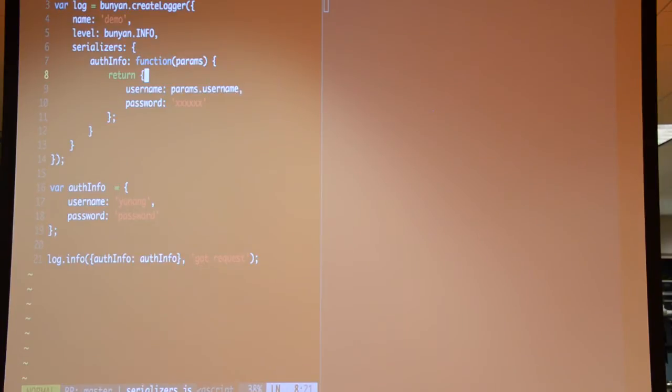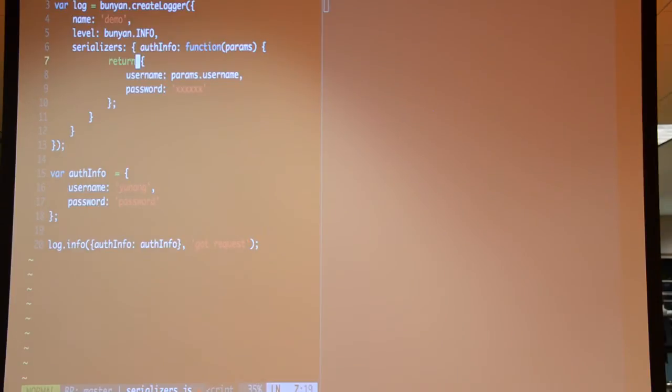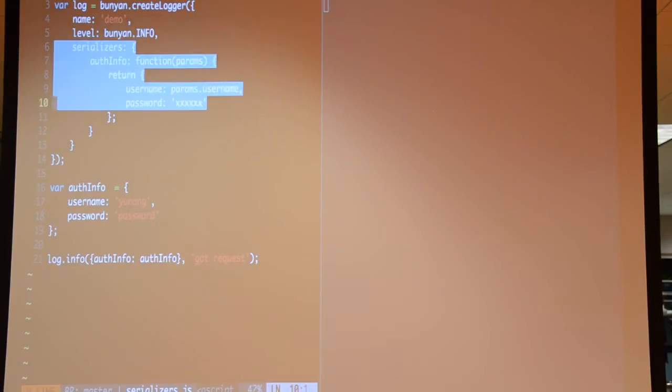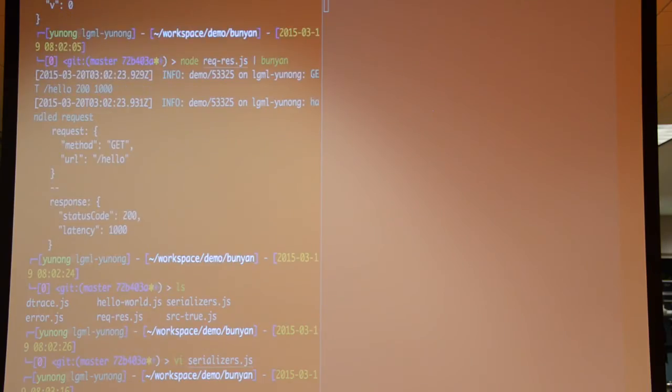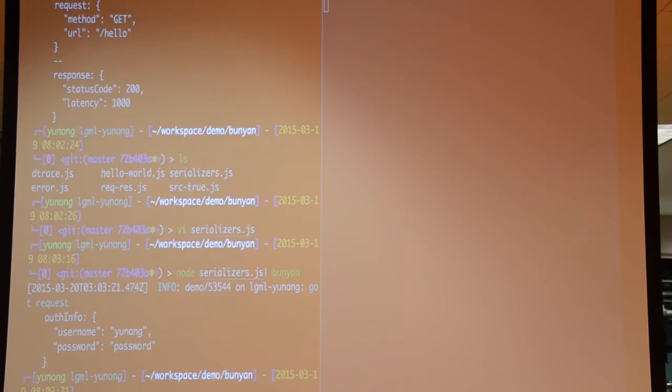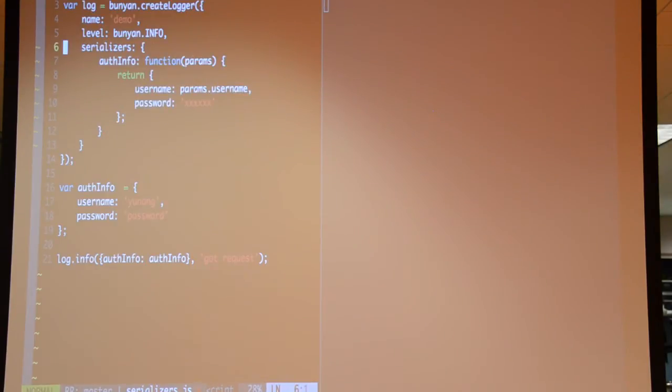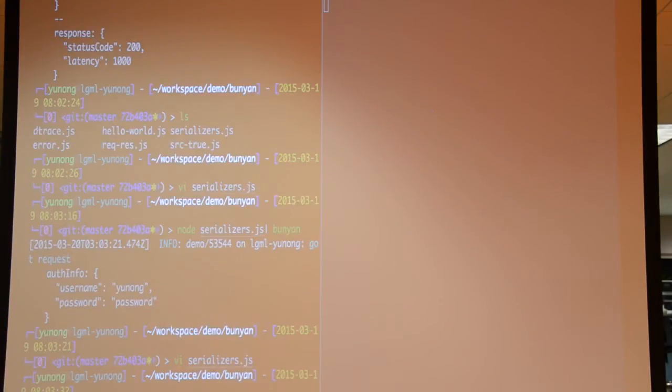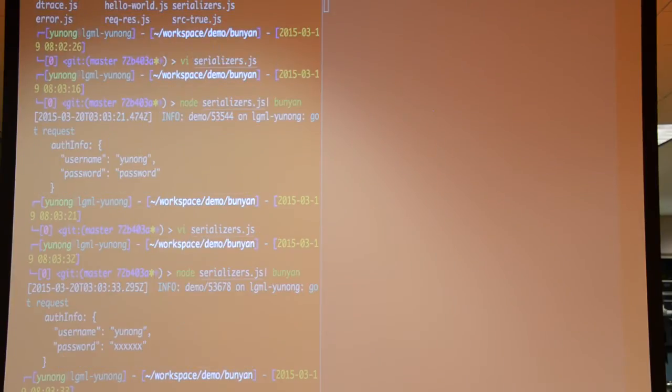So if I were to run this without the serializer, it'll look like this. So it logs my password. That's fantastic, right? I'm sure all those companies that leak passwords maybe leak it like this. So if I bring the serializer back, it masks my password. This is just one example, but you can use it everywhere.